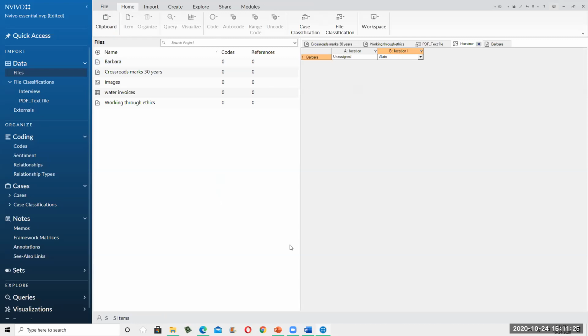So to do file classification, we need first to choose what classification we have. Okay, and now everything, if we choose interview, every interview will come here. Every other document will come in other places.